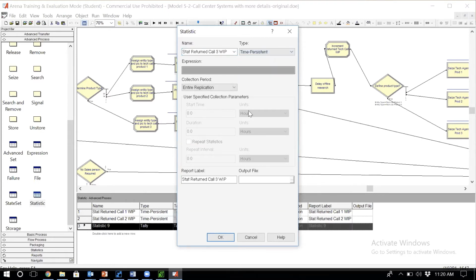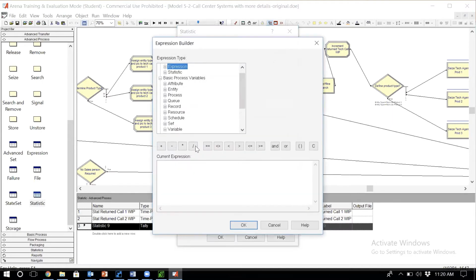I have one other quick question about time persistence statistics. Is the reason that Arena doesn't default everything to time persistent that it's more memory intensive than a tally or a counter?